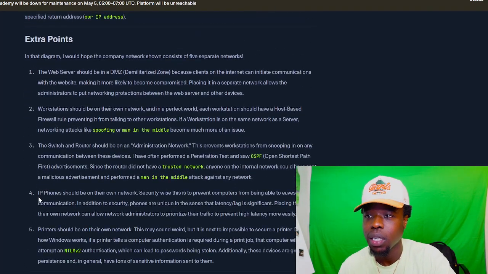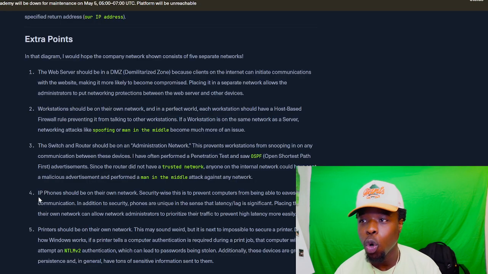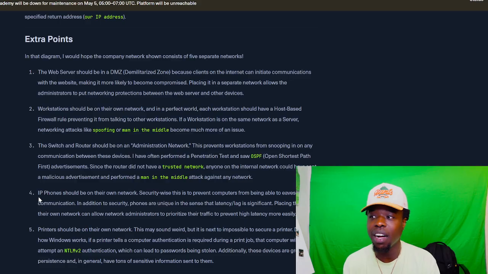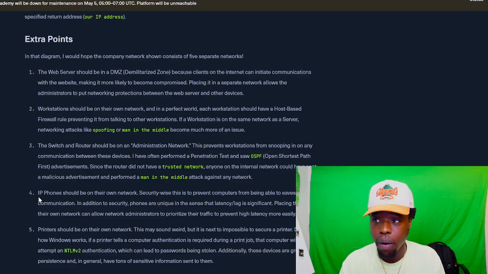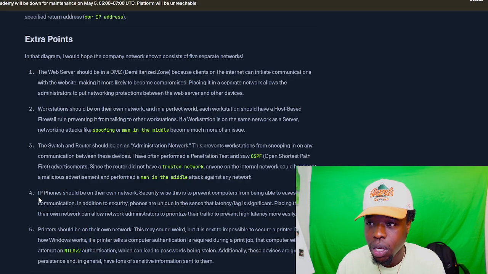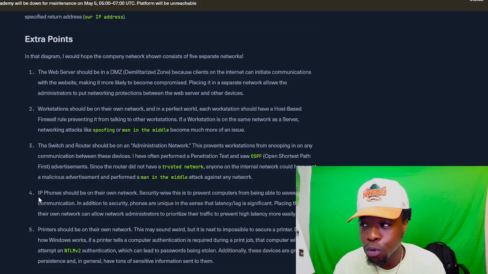Extra points. In that diagram, I would hope the company network shown consists of 5 separate networks. The web server should be in a DMZ, demilitarized zone. I remember learning about this. Your web server should be in a DMZ because clients on the internet can initiate communications with the website, making it more likely to become compromised. Placing it in a separate network allows the administrators to put network protections between the web server and other devices.